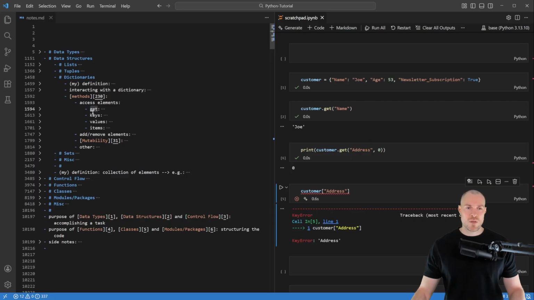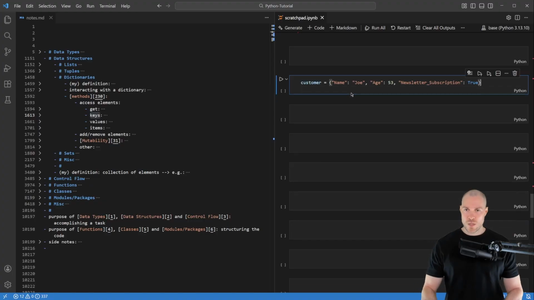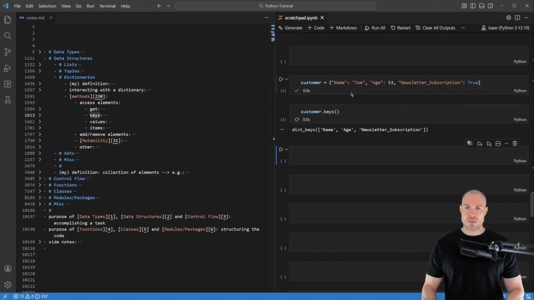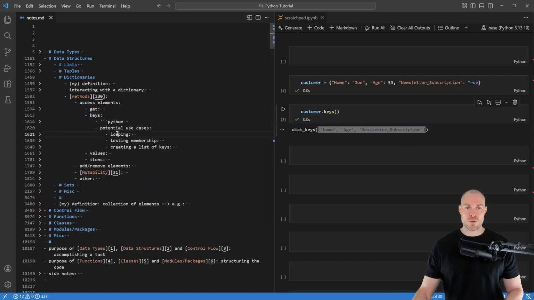Then with the next methods, you can access the keys of a dictionary, the values, or both. So let's start here with the keys. Therefore, let's again use here this customer dictionary. Now if I say here customer.keys, then you can see that we get here this dict_keys object, which contains here all the keys of our dictionary. And some potential use cases for that would be, for example, looping.